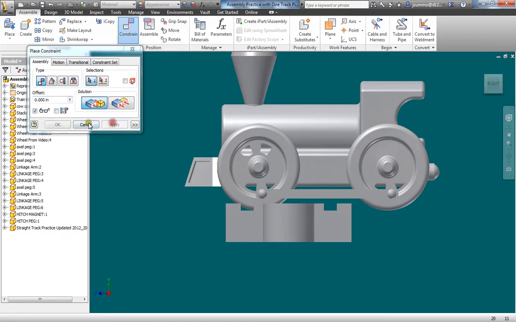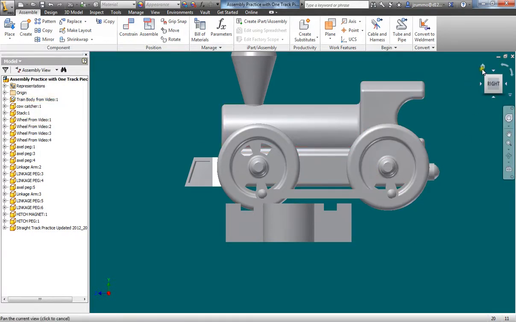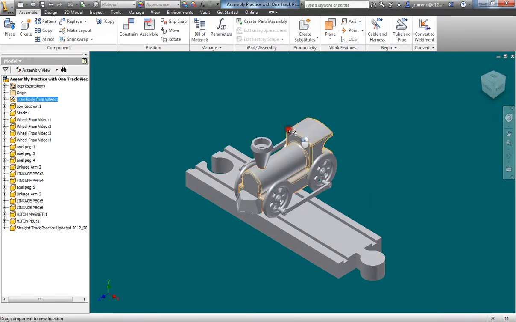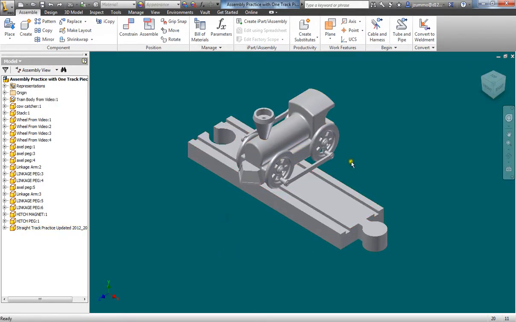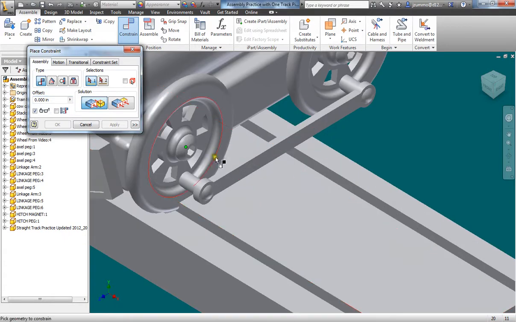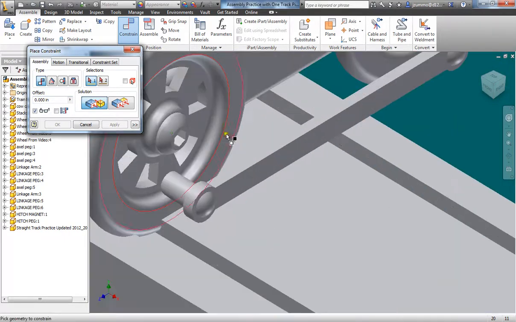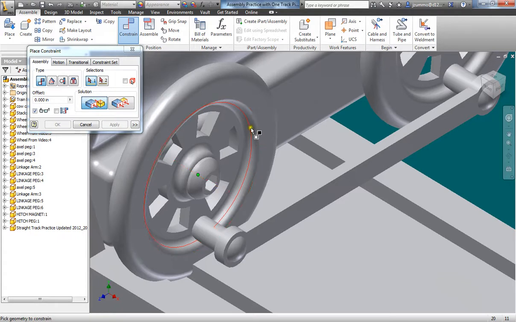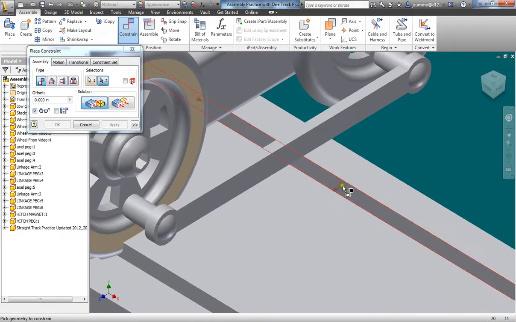So I'm going to say apply and cancel out here for a second, and hit home on my view cube. Okay, the next constraint will be another mate constraint with an additional offset. I'm going to select the flat surface of the wheel. Make sure you're not selecting any of the curves on the inside or the outside here. We're actually looking for this flat surface. You should see these two red circles going around the part. That's a flat surface there. We're going to select that, and then I'm going to select the inside flat surface of my track rail here.